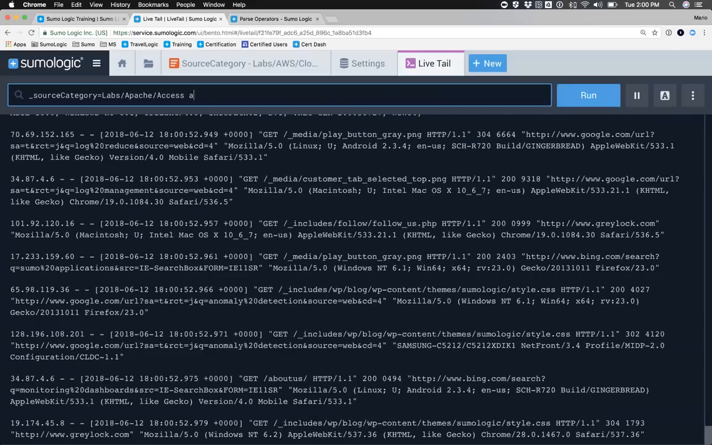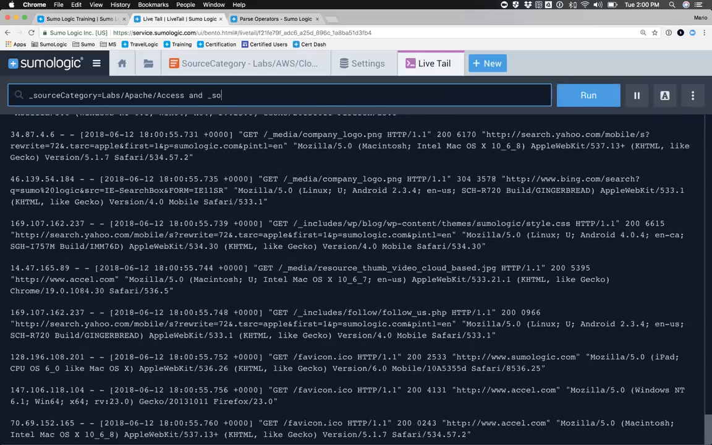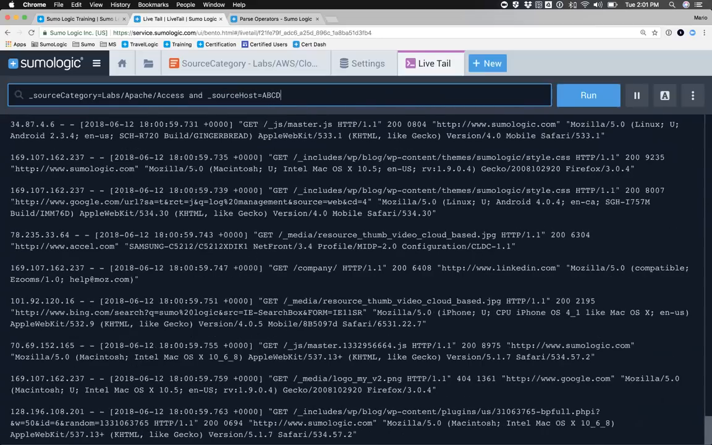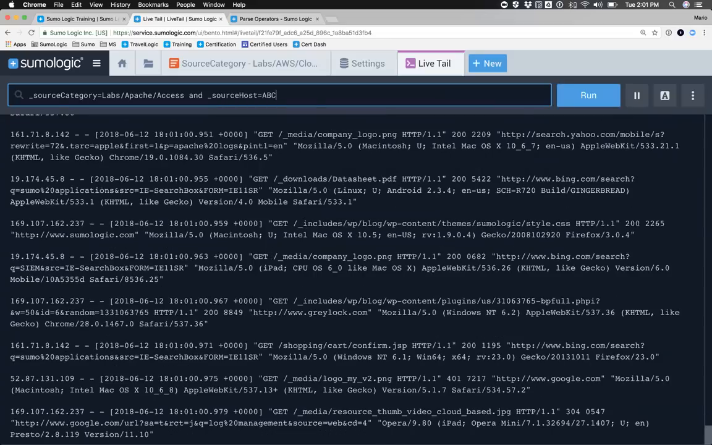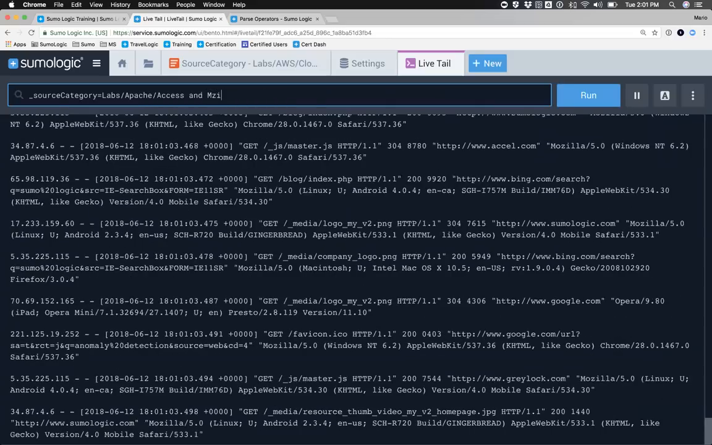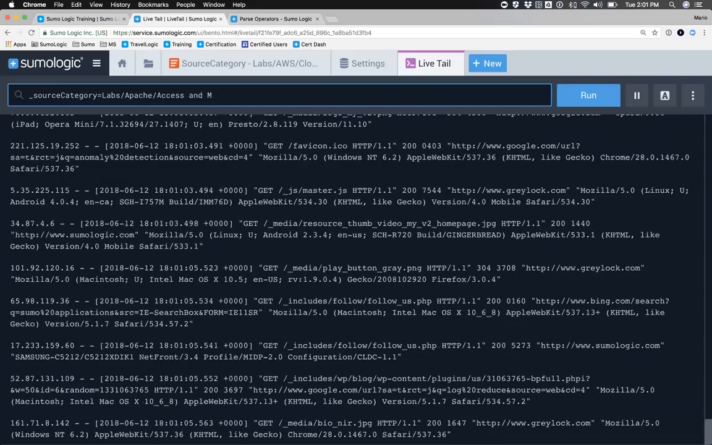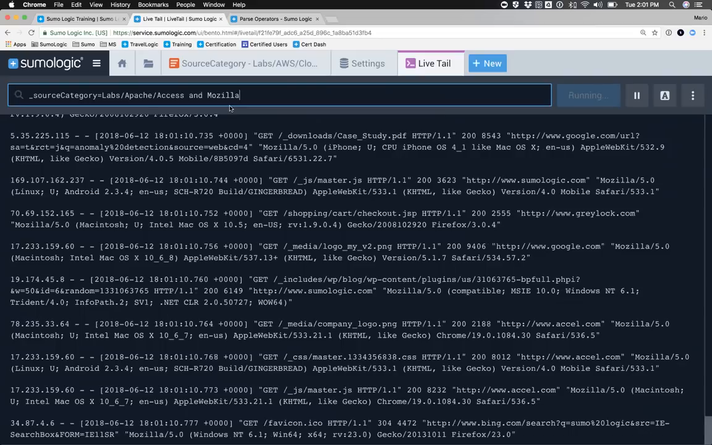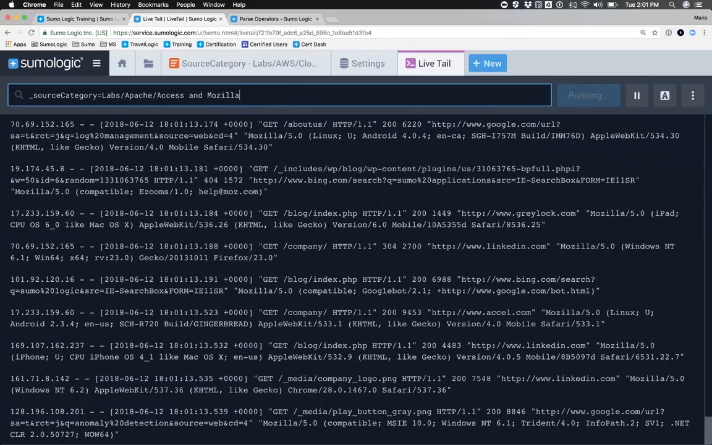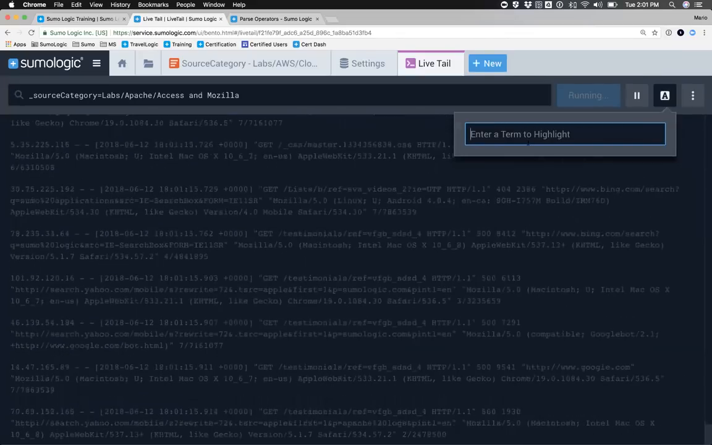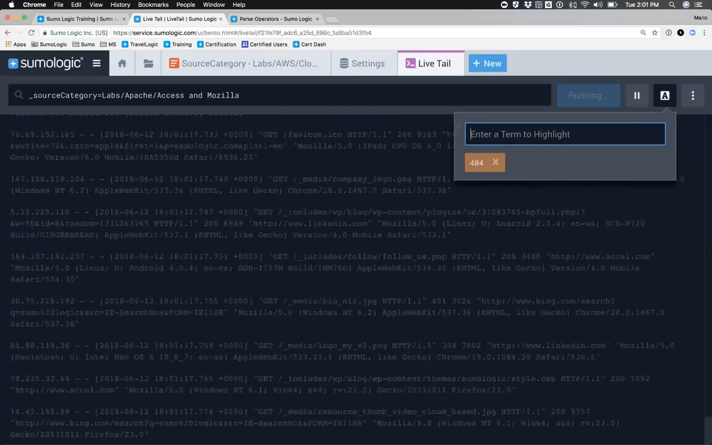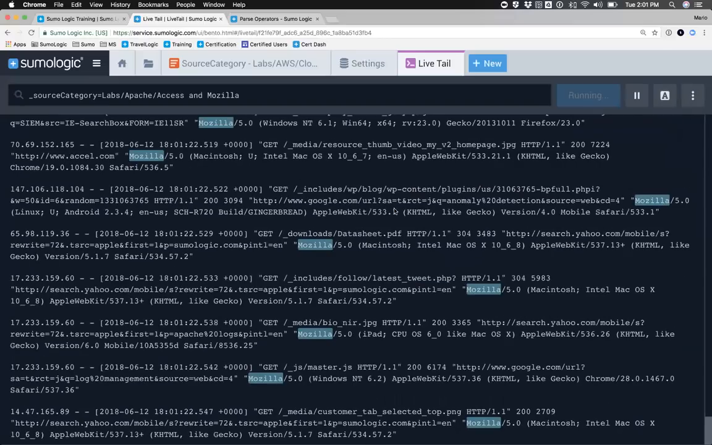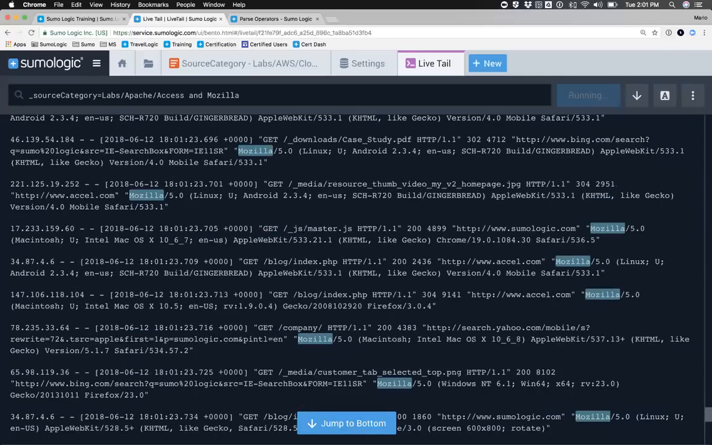Or if I really only cared about one host, I could always do this, where source host equals, and then specify the name of that particular host as well. You can also do this kind of stuff, so that I only get those with the word Mozilla. You can highlight terms as well. Maybe I want to highlight the 404s, and the word Mozilla, and the word error. You get the point. I can see those. You can pause it, and you can scroll down.